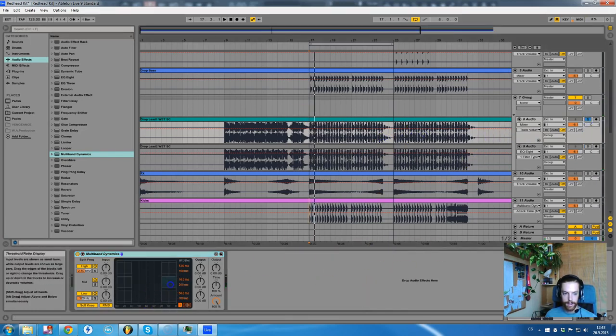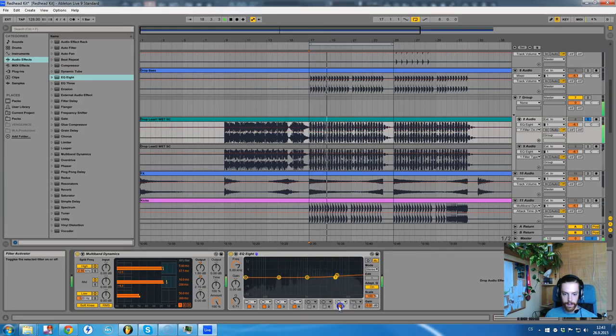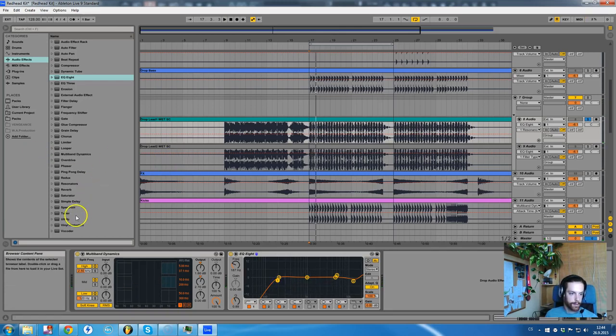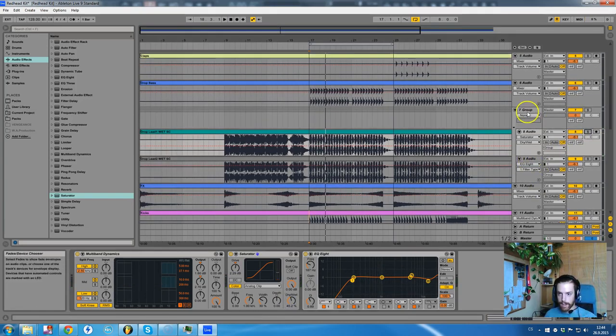I will compress the synth slightly. And what I also do sometimes is put this saturator here as well, just to make it a bit fatter, but only slightly. So there are the separated sounds, and now let's go to the group.